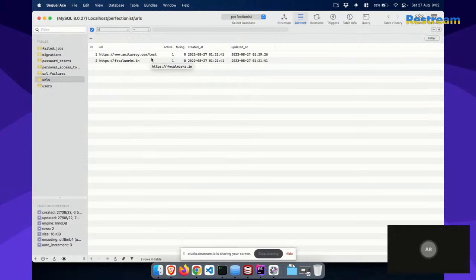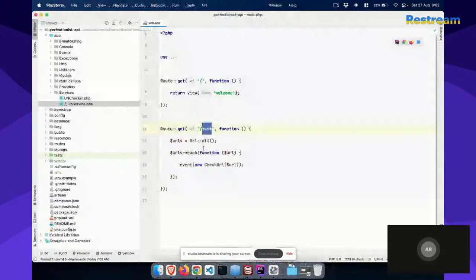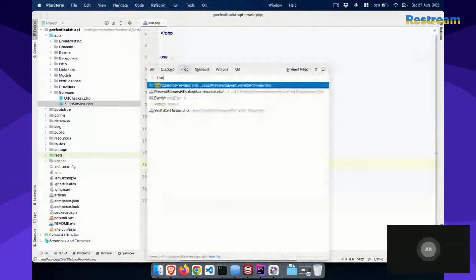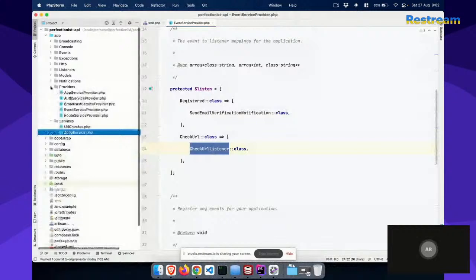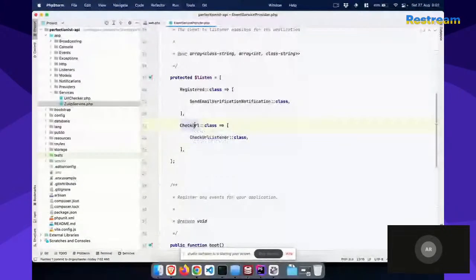So automatically, when this event is being triggered, there is a listener to this event. If you go to the event service provider, which is inside your providers folder, inside the app, as you can see, we have the check URL event, and this event is being listened to by the check URL listener. So let us open that up.